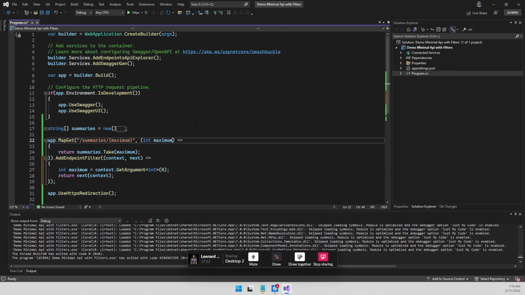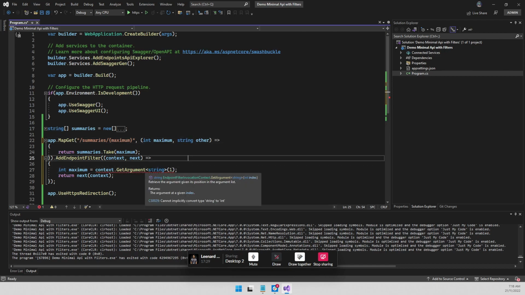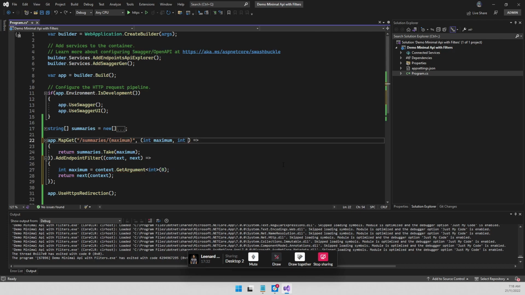If I have here, for example, something else, this is index 1. And this can be a string, for example. Then I put here, this is a string. Now I capture this value before entering here. Before entering this code, I capture this one with the filter, and then I will do something.